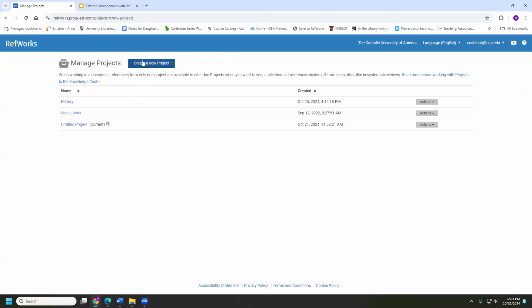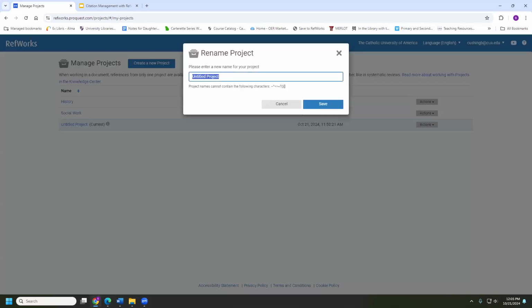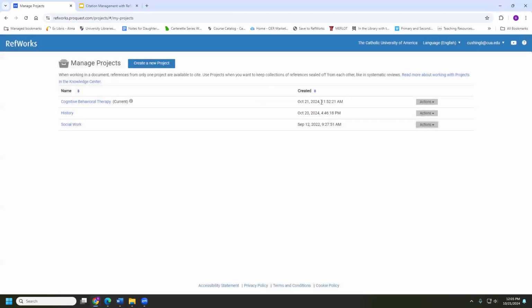On this page, you can create a new project. For now, let's only focus on our one project, the Untitled Project. To the right of each project's name is an Actions button. There's different actions you can take with a project. You can rename, share, or delete a project. For right now, let's rename our project. For the purposes of this tutorial, I'm going to rename mine Cognitive Behavioral Therapy because that's what I want my references to focus on. Please feel free to choose any name you like for your research project. I'm going to click Save, and now you'll notice that it has renamed my project.